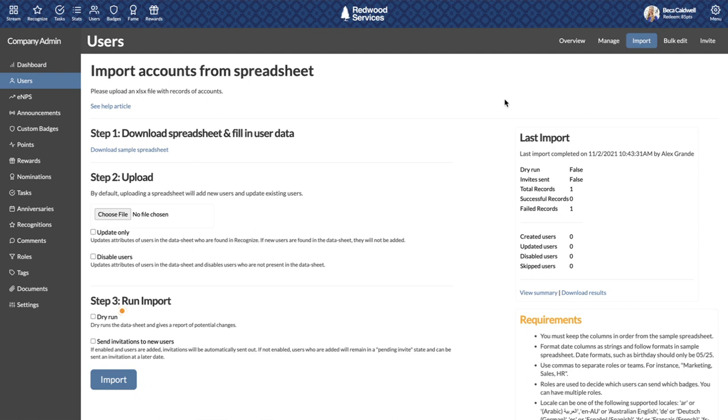You can always see the details of your last import over in the right-hand corner in this module. You'll notice how many records have been processed, which records were successful, which have failed, and then you can also view summary or download the results.